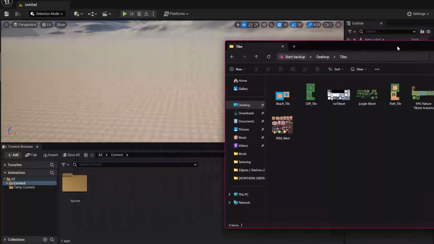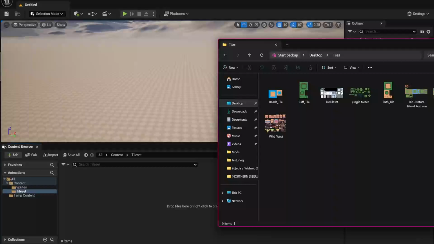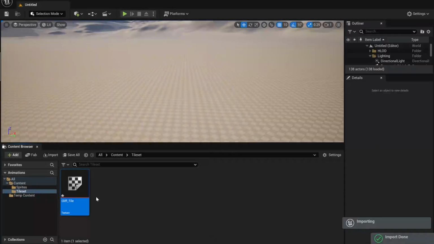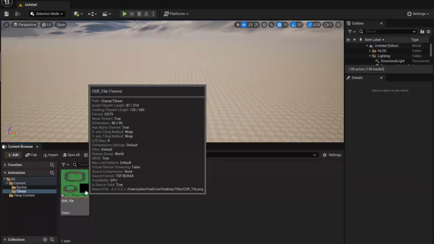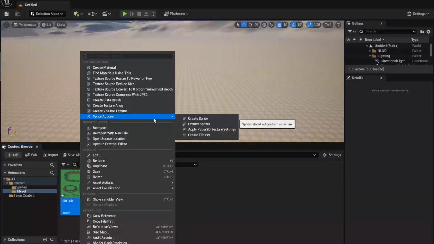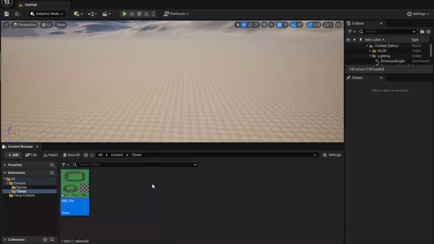So what I'm going to do is create a new folder. Go to tile set, and click and drag the tile set that I'm going to use. Now what you have to do is right click it, apply pivot 2D setting, so this area that was not see-through is now transparent.